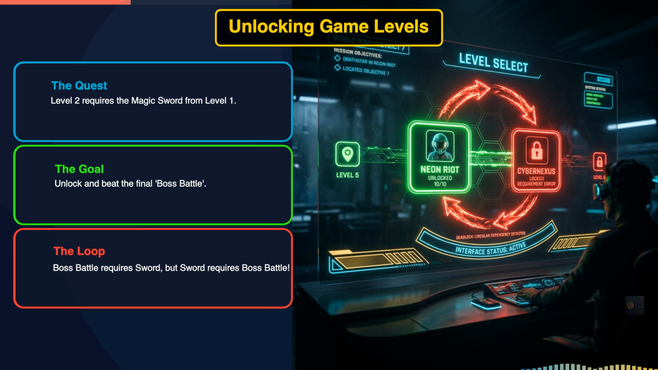Think of unlocking levels in a massive video game. To play the boss battle, you first need to find the magic sword. But to get the sword, you might first need to complete the forest trial. This is a clear path. However, imagine if the forest trial required you to have already defeated the boss. You would be stuck in an infinite loop, unable to start any of them. Our job is to detect these logical deadlocks before the player even starts.